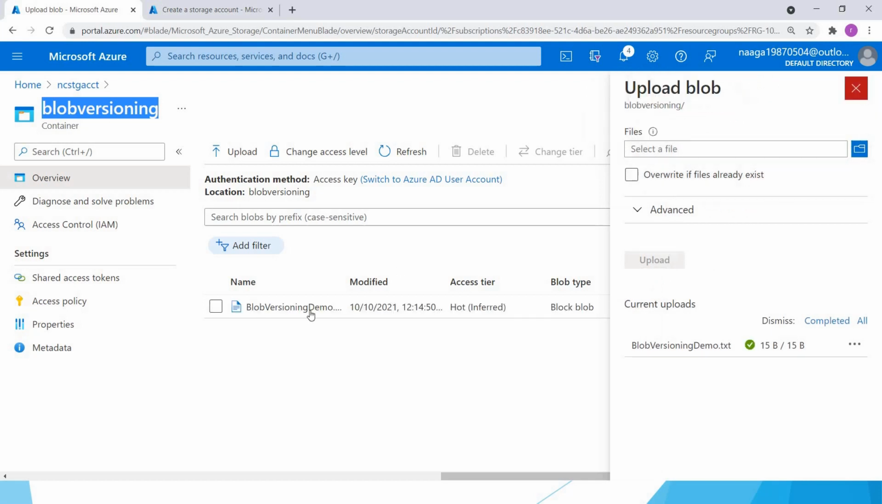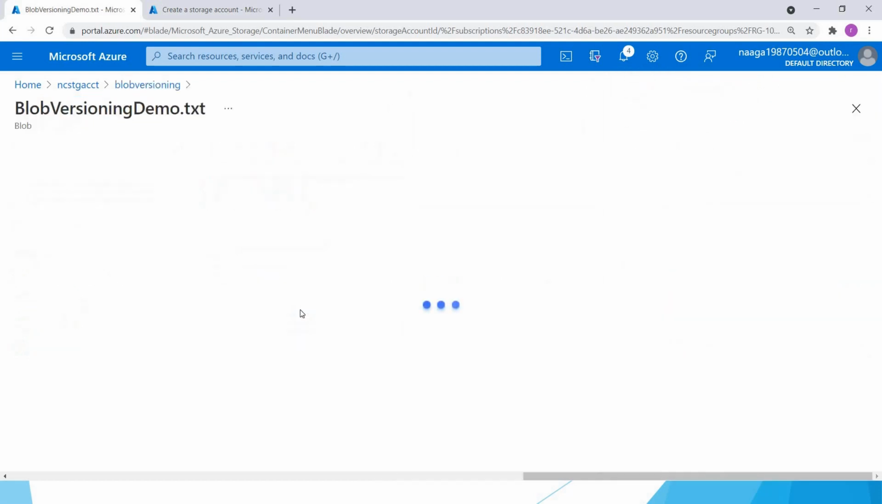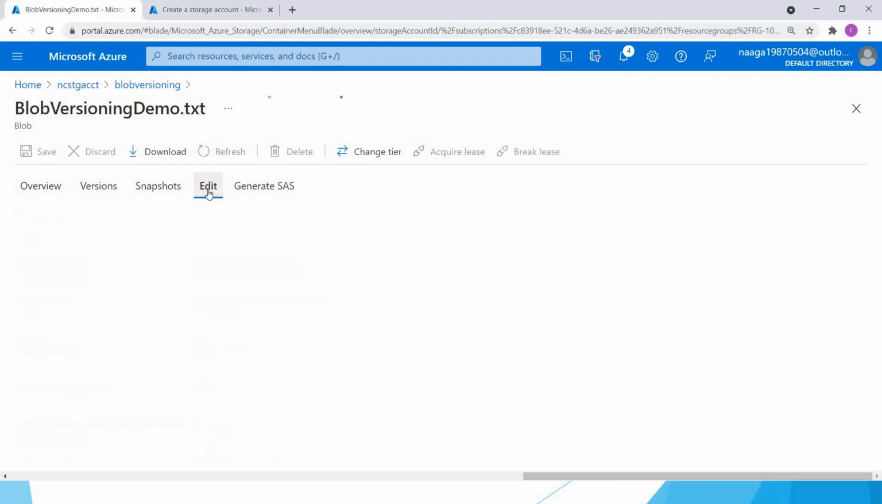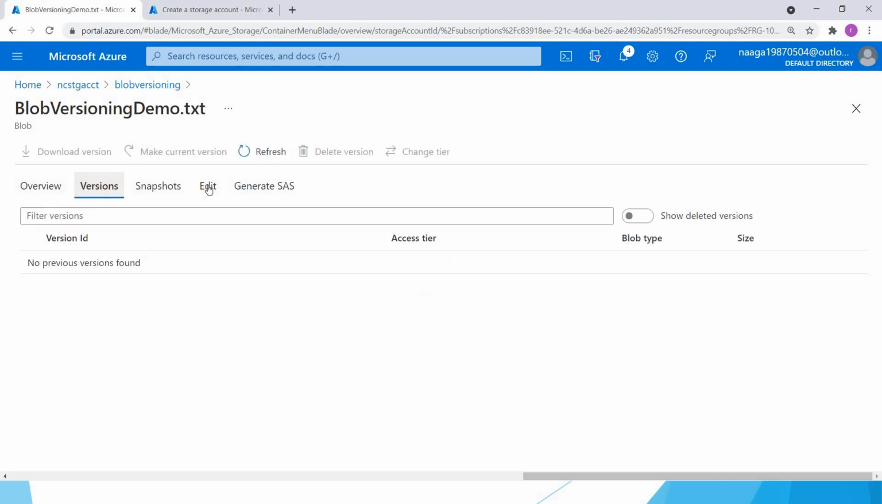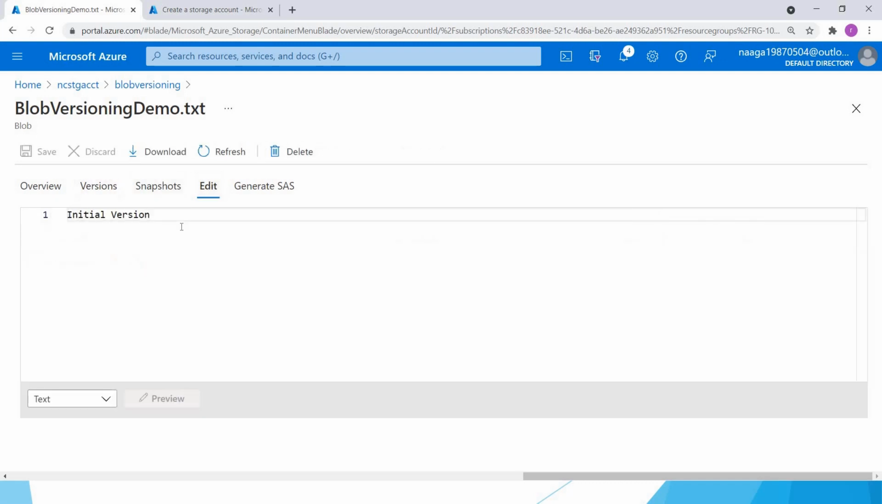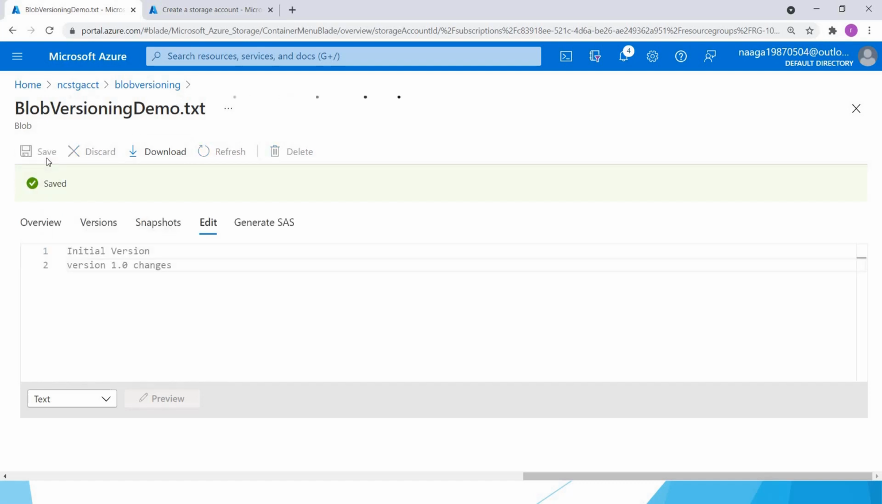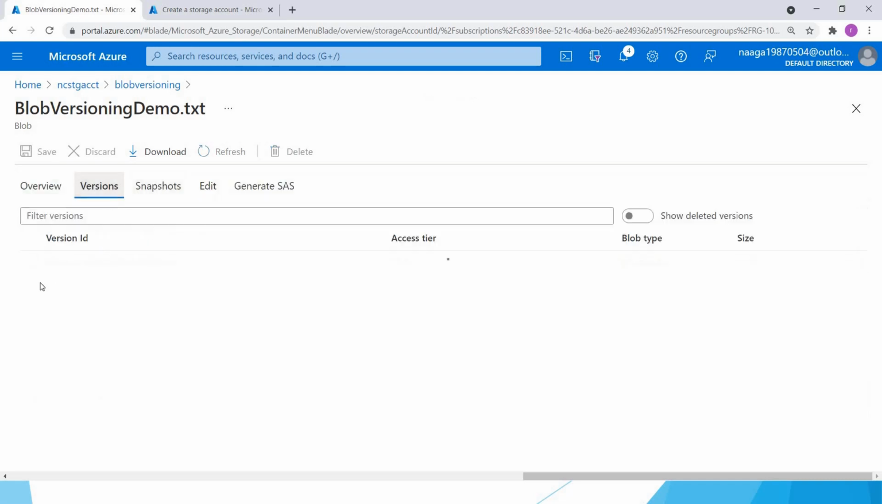The file is uploaded. Now I'm clicking on the file, and this is the content that is there inside this blob. If you go to the versions, there are no versions currently, and I am modifying this file like version 1.0 changes, and I am saving the file. Now go to the versions, and if you see, a new version is created.